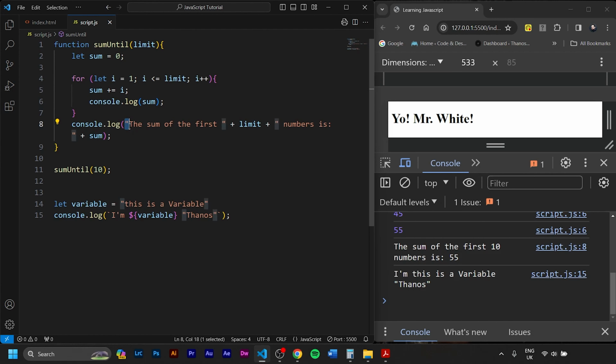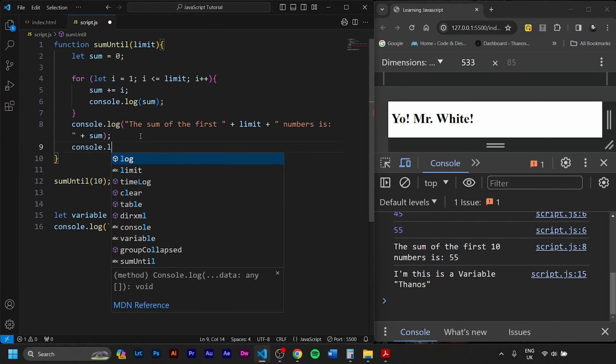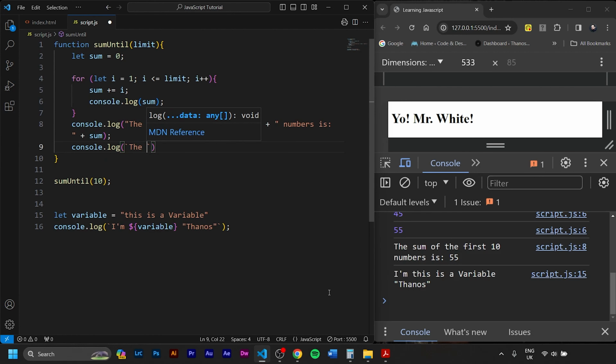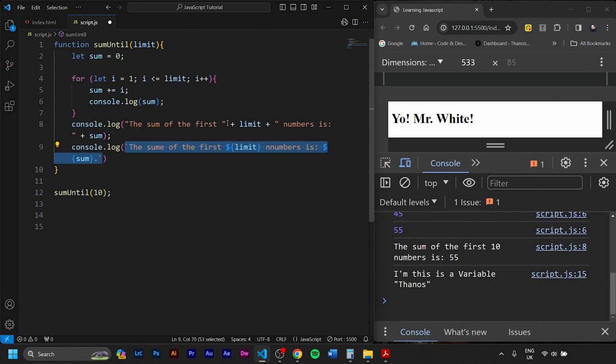So now we're gonna turn all this into this kind of syntax. Let's go underneath for the moment and say console.log backtick and we write the sum of the first space, this time, and we'll go $ sign opening brackets limit numbers is $ sign opening brackets sum, and we can put a dot there. Let's delete these two lines. You can stay here a little bit and see the differences. So this is way faster because you don't have to put all these spaces and all these pluses, and usually you don't have the problem we had with the spaces, that you can easily forget a space before or after back there. So this looks more organic to the eye.